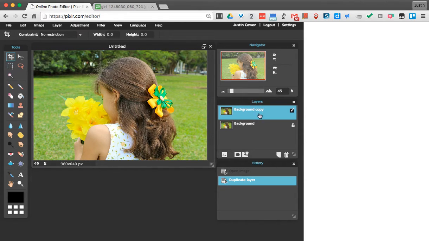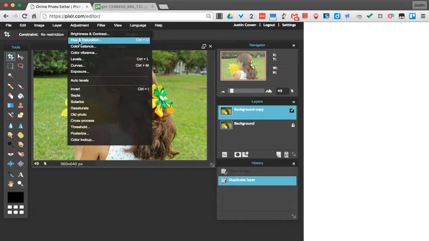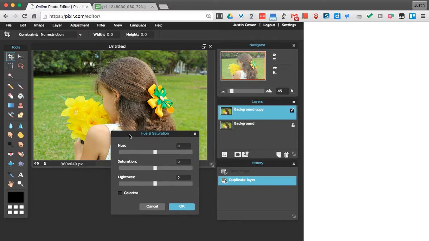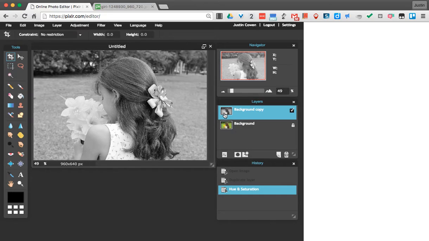So what I'm going to do is make sure this one's clicked. I'm going to come up to adjustment and say hue and saturation. And I'm going to take the saturation one and crank it all the way down. So you now see the picture looks black and white. So I'll hit OK. So I have a black and white layer and a color layer.